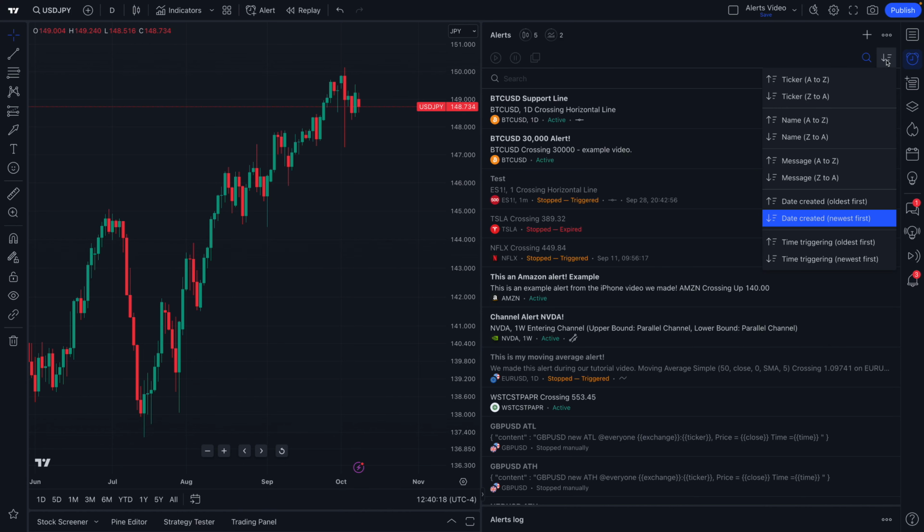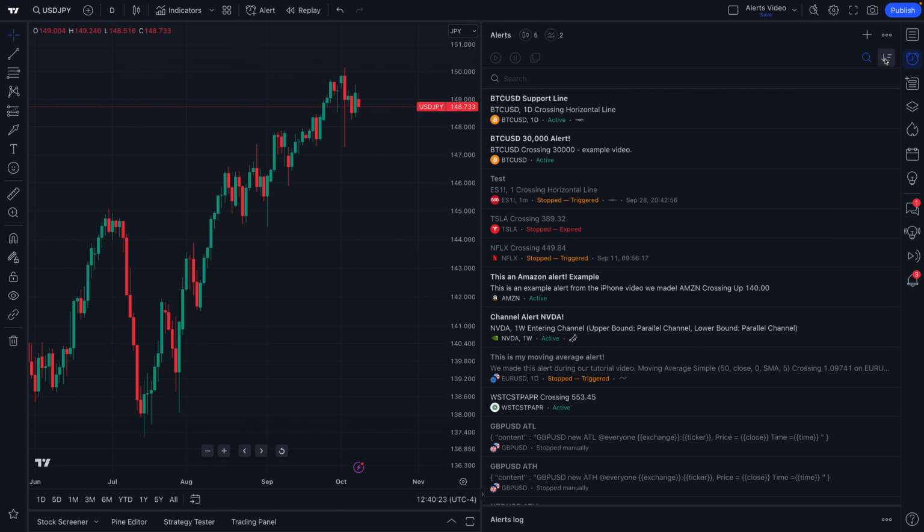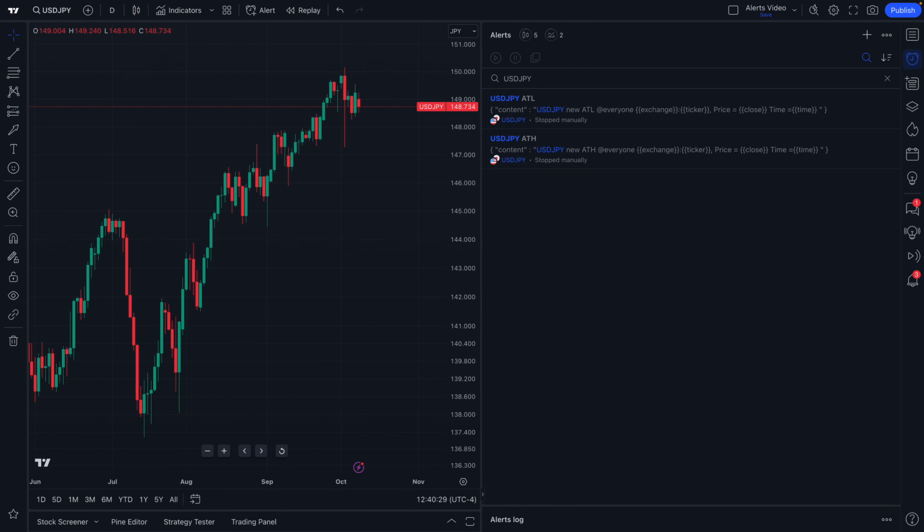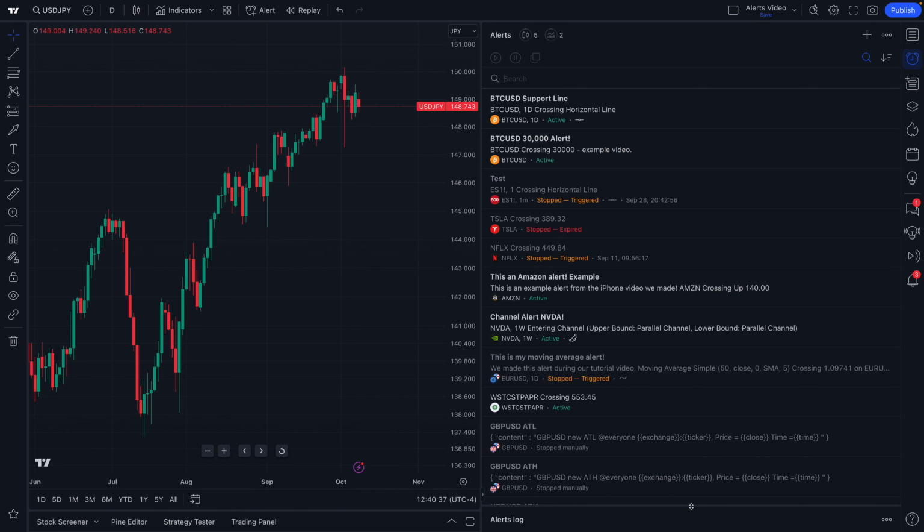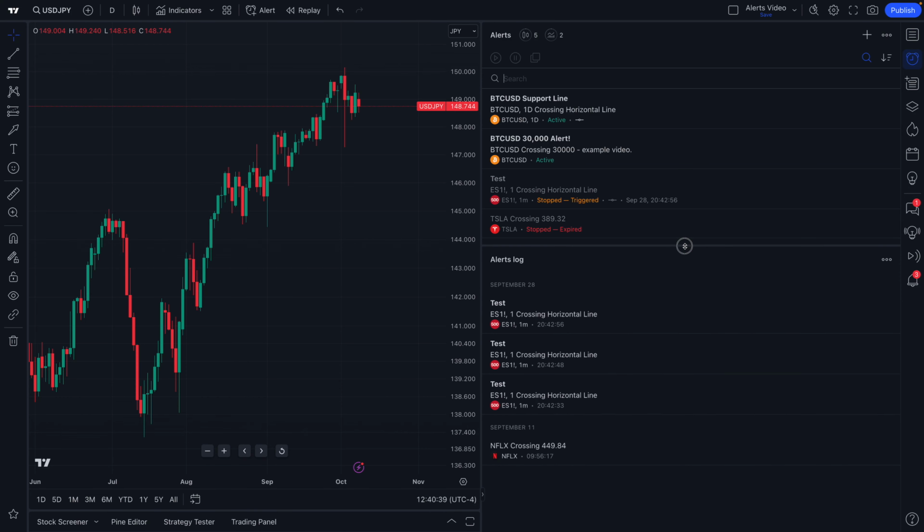You can also sort them by date created or alphabetically. Really, the choice is yours. What's also particularly helpful is you can search. So for example, if we typed in USD JPY, well, we can see all of the alerts now that we've ever created with the term USD JPY. And there are some other features you're going to want to pay attention to, like the alerts log here.